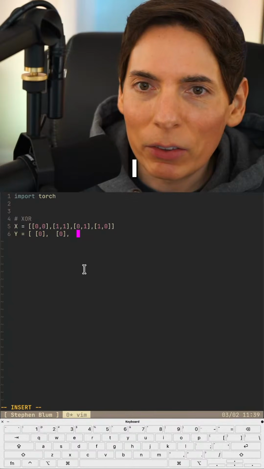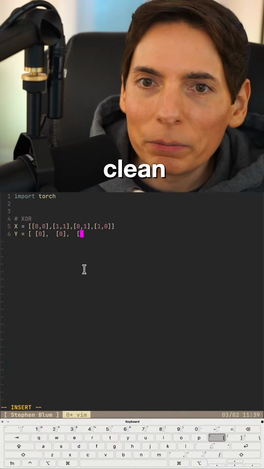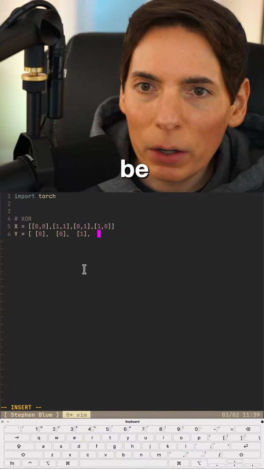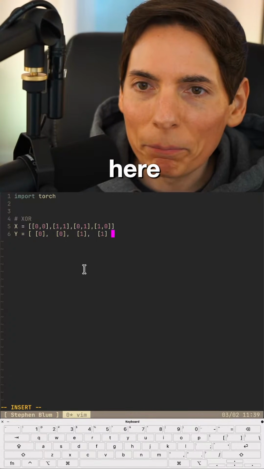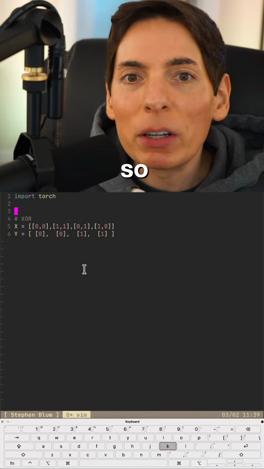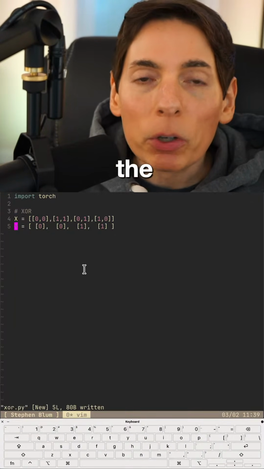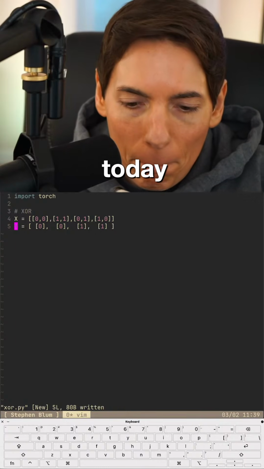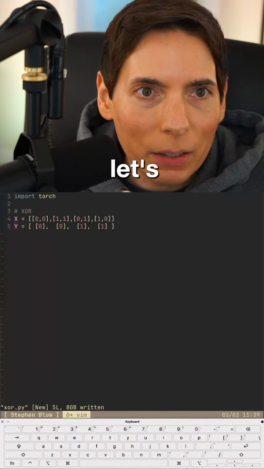All right, let's get everything lined up nice and clean here. I like to line everything up nice and clean. All right, like this, and 1, and this will also be a 1 here. All right, perfect, you guys. So now we got our data, 100% of the data. We're going to be doing activations today.